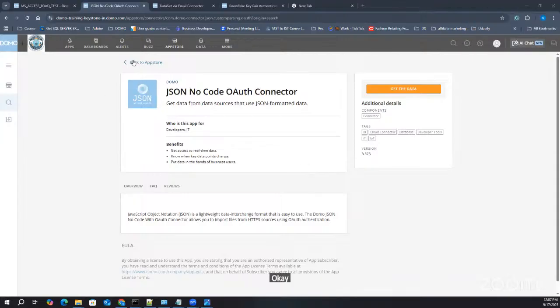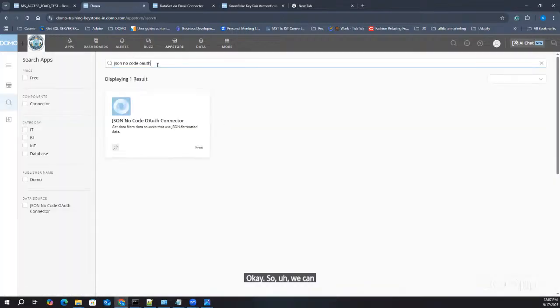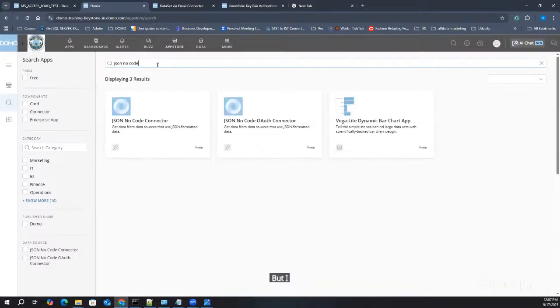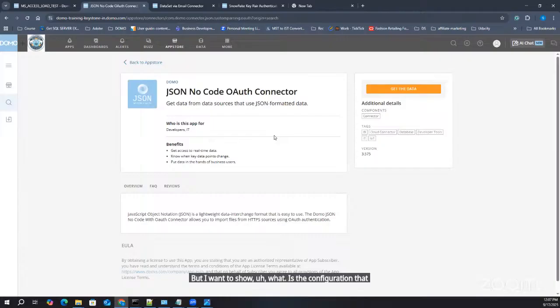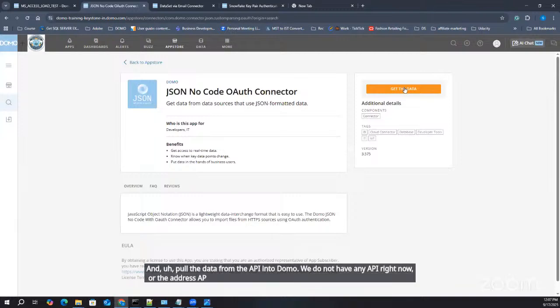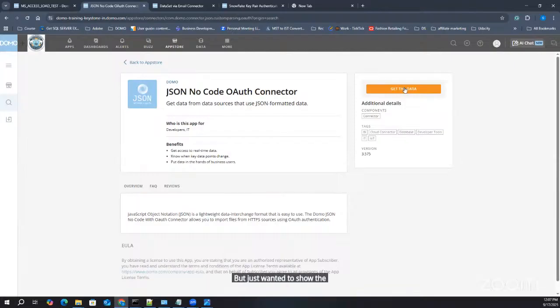Okay. So we can start with the JSON no code connector. There is no data to pull, but I want to show the configuration that users can fill in to pull the data from the API into Domo. We do not have any API right now or the API endpoint address to pull data into Domo, but we just wanted to show the configuration part.